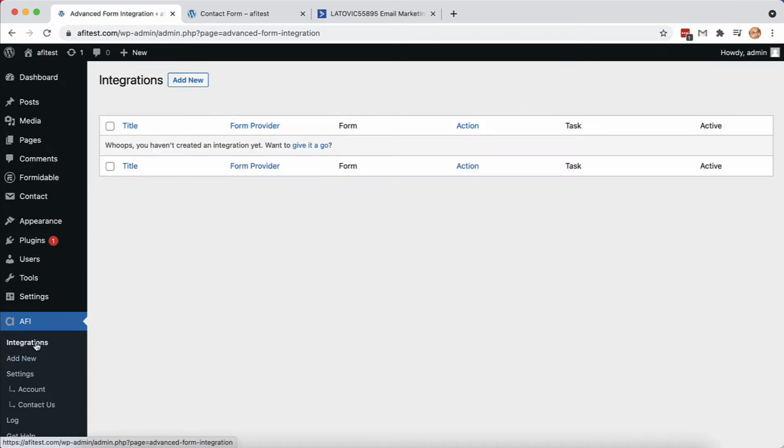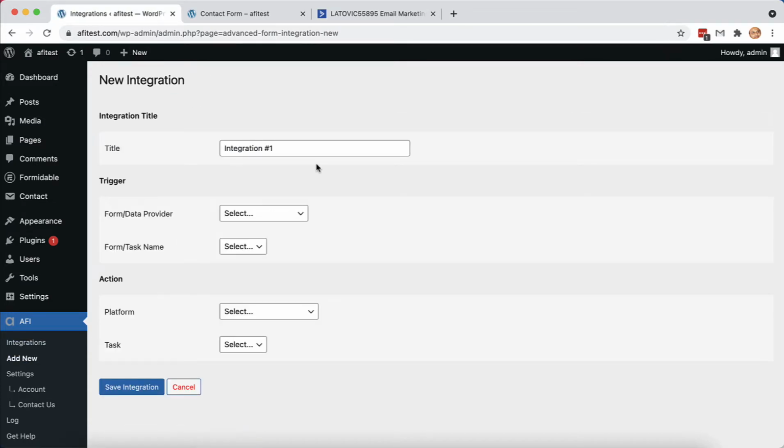Let's head over to the Integrations page, and I am going to create a new integration now. I am going to click the Add New button. Or you can also go to the Add New menu, both will lead us to the same page, which is a new integration page. The plugin will generate a default title with an incremental number in it. You can replace it with a suitable and memorable text. When you set up multiple integrations, it will help you to quickly locate the correct one from the list.